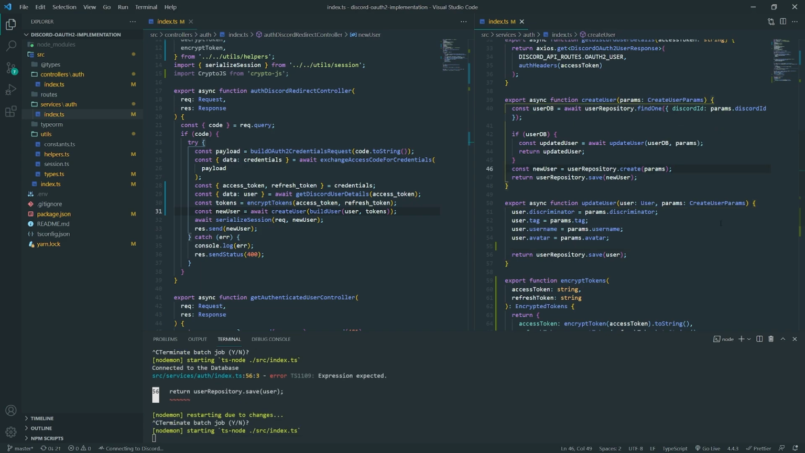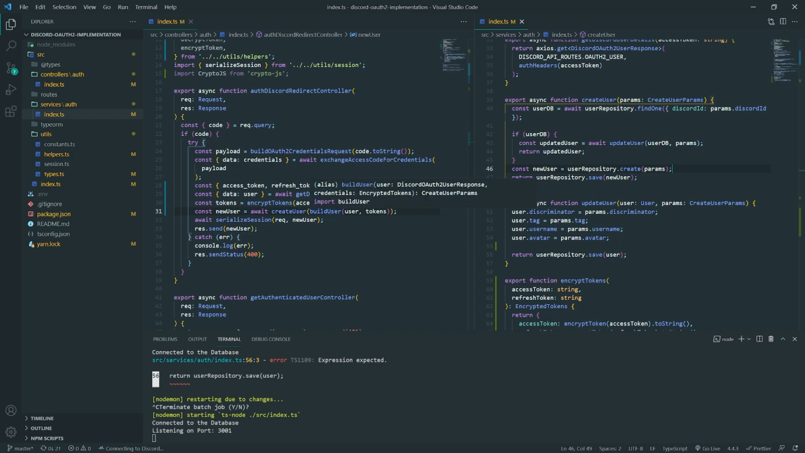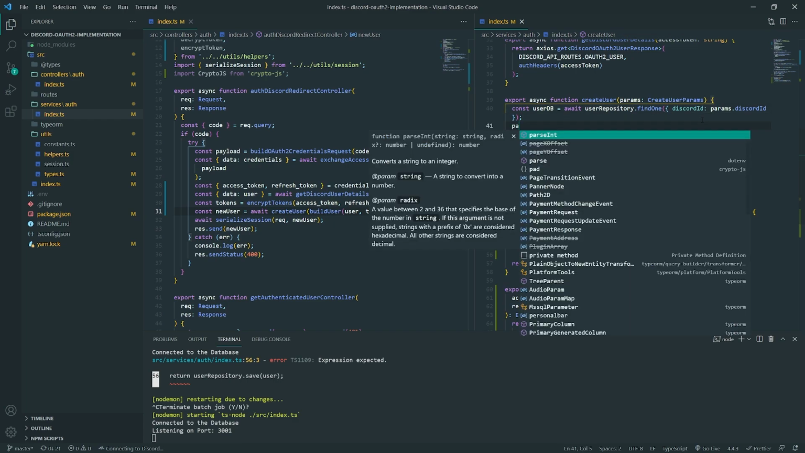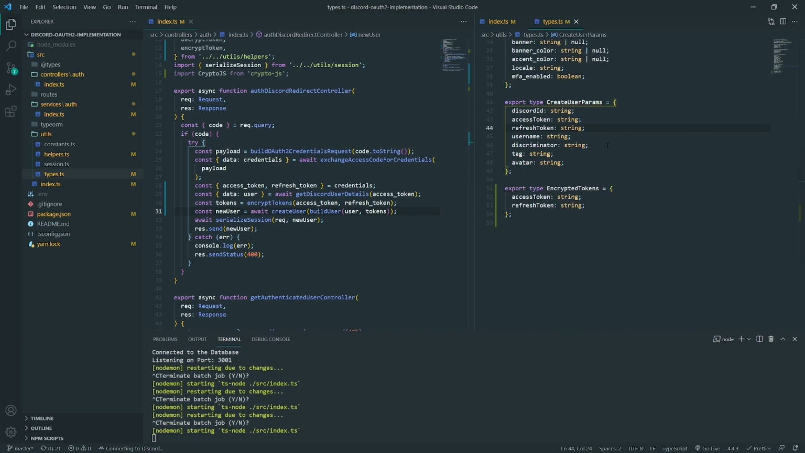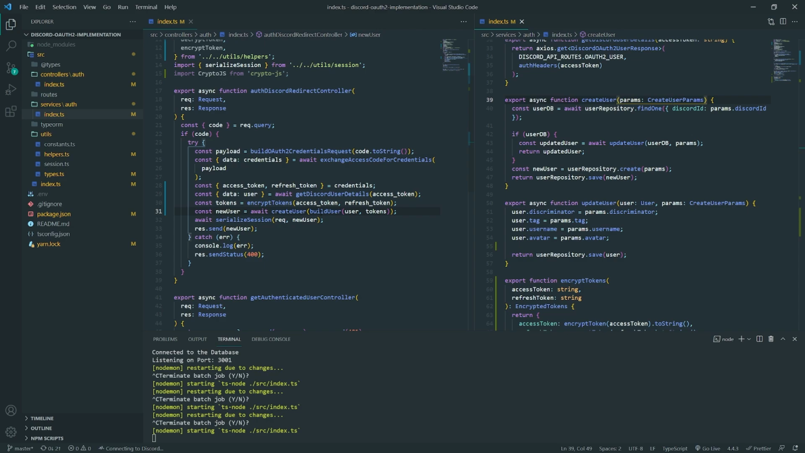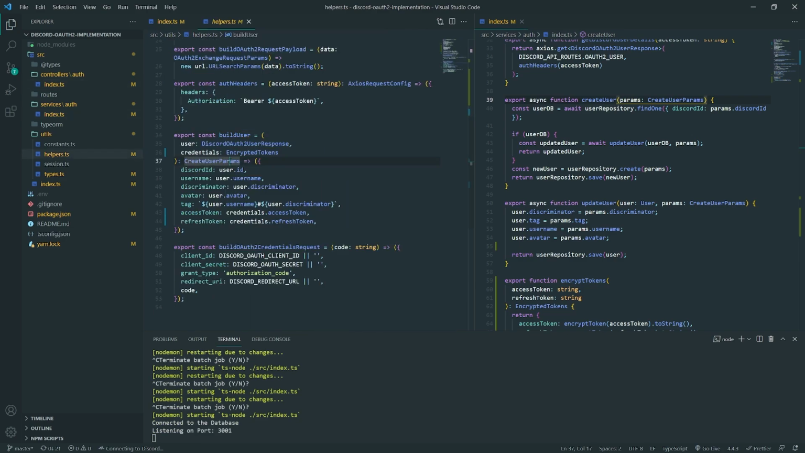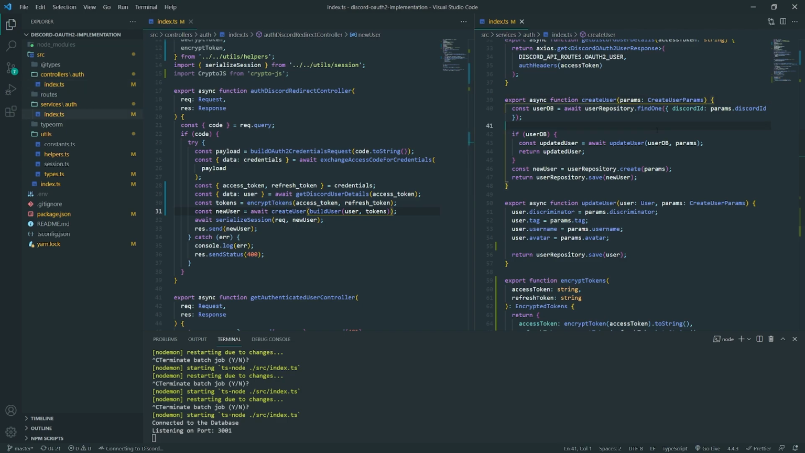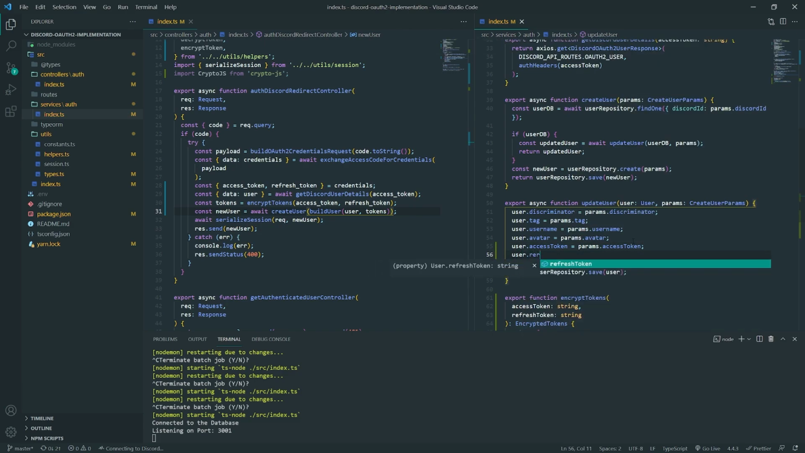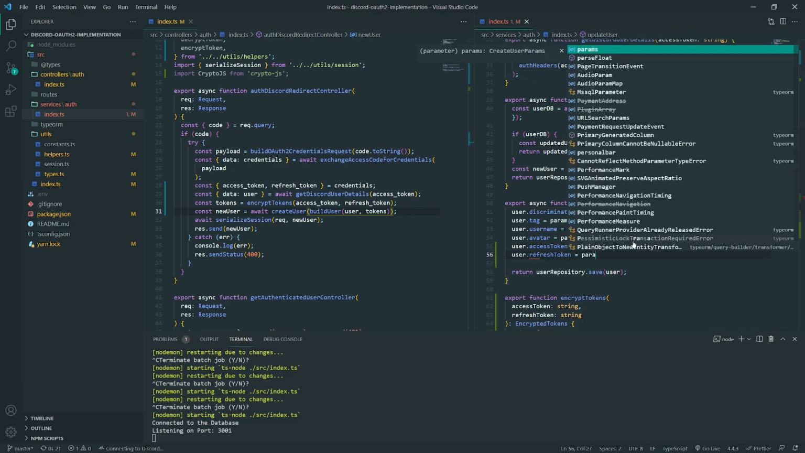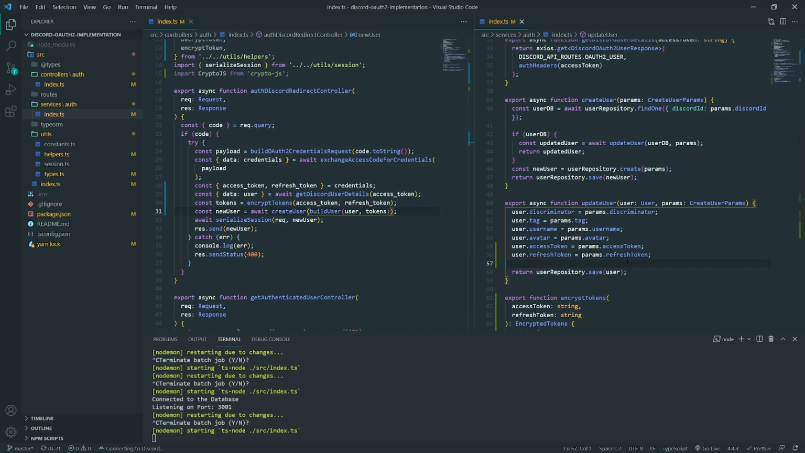So I think for params, let's see. What did I do params for? Params also has an access token, refresh token, and I think build user returns create user params. Okay, so that should have the encrypted values. Good. So we can just do user dot access token equals params dot access token, user dot refresh token equals params dot refresh token, and this should always override the current access and refresh tokens with the updated ones.